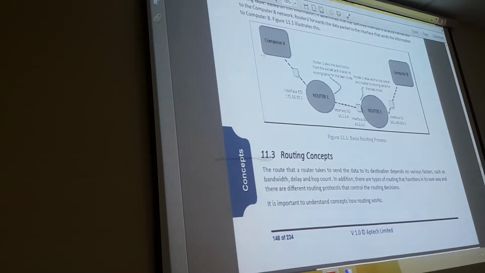Let's say this client wants to go to the destination. It's not a local network, so it will contact its gateway. A router is a gateway; gateway and router are the same. A router is supposed to have something called a routing table. In the routing table there will be information on how to reach that particular destination. If the routing table lacks that information, you will simply get a message, host unreachable.